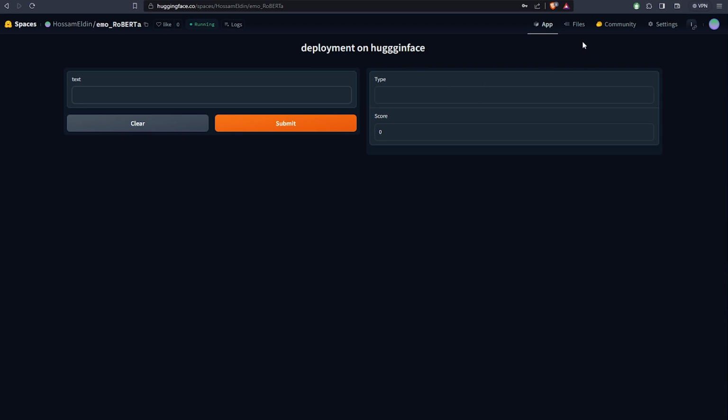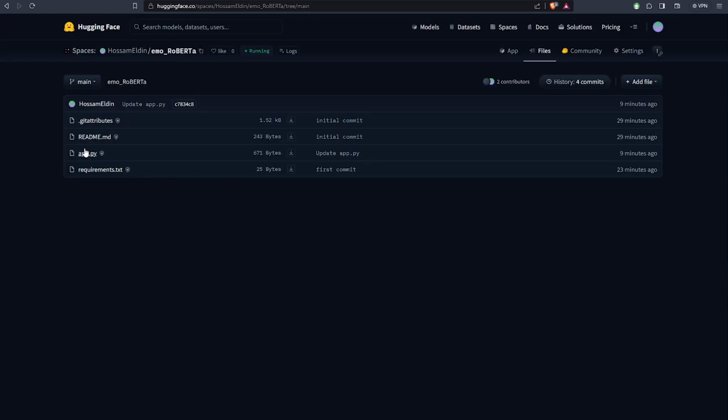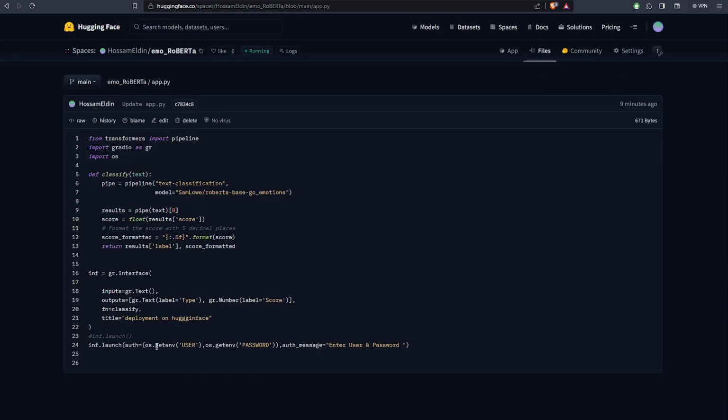Right now, our environment is secured. It can't be used by anyone. If you went to the files and click on the app.py, whoever opens it will not understand what the password and user are, because it's just for us. Nobody knows except us who created the secret vars for this environment. This is how you keep it safe.